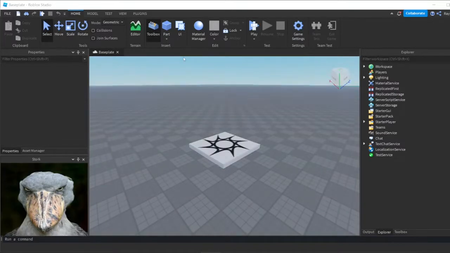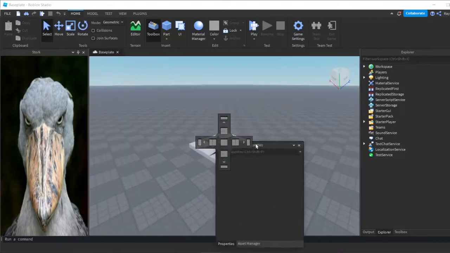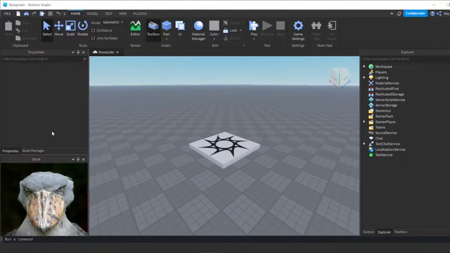And you might see that you don't have properties here, you don't have this historic image here, but that's completely fine. This is just how I like my Roblox Studio to be like. Of course, you can change it later on by just grabbing it and then putting it in the location you want it, but of course this is just preference.